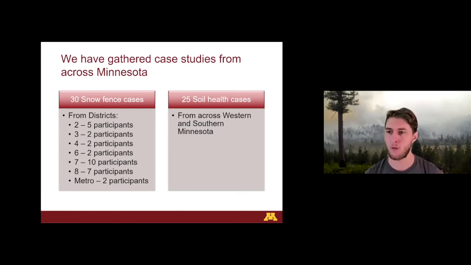So just a little bit about where we got this information from. On that map, which I'll bring up again in a little bit, you can see we had those 25 soil health cases. It was a pretty broad stretch, all the way from basically the North Dakota, Canada border, all the way down to Western Minnesota and quite a few in the South region.